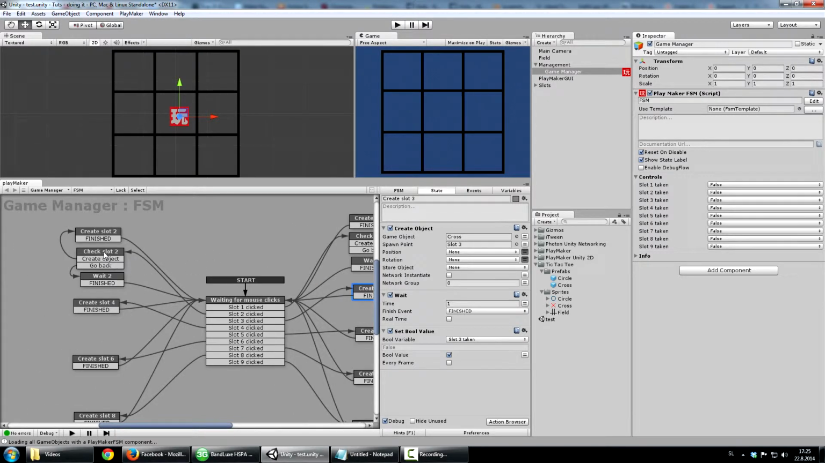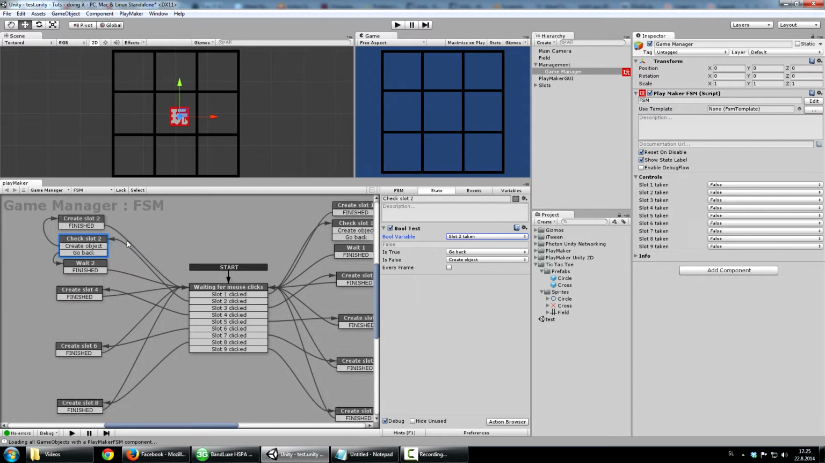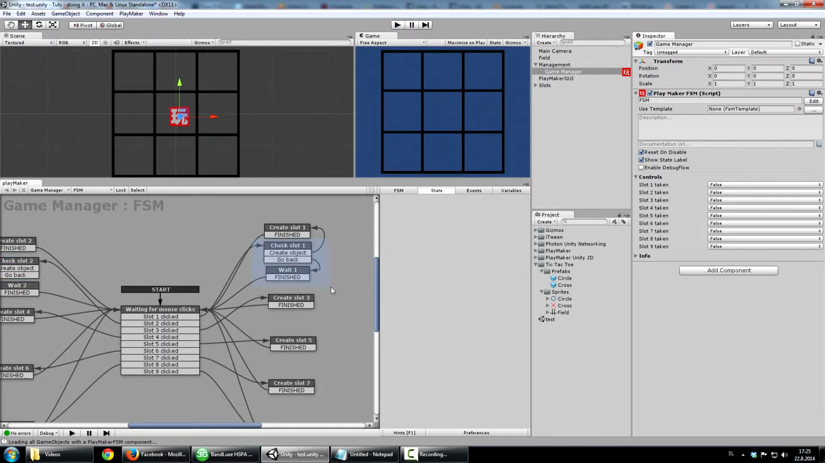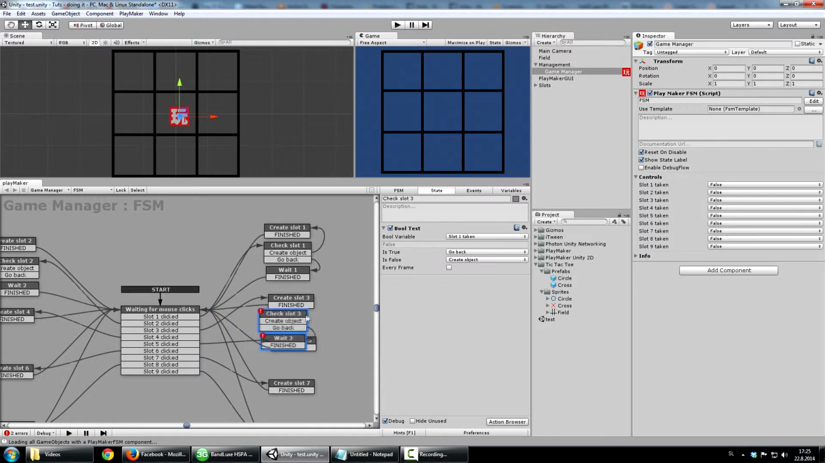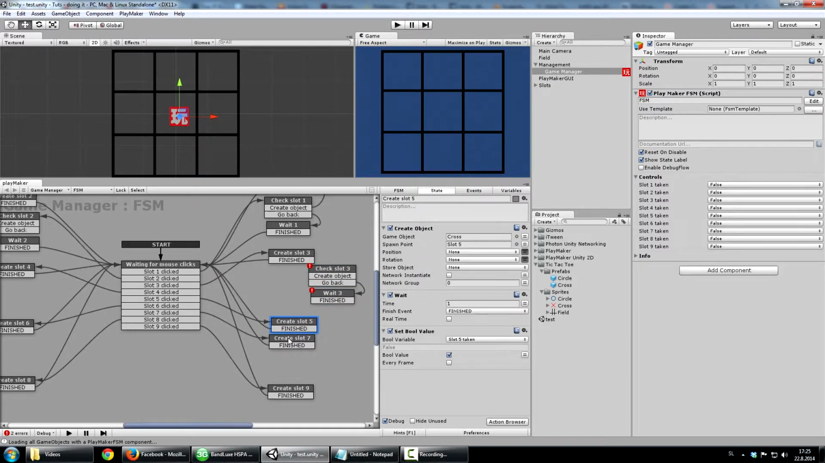So what we need to do, we need to click on check slot 2, and we need to just change this to slot 2 because we are in slot 2 now. Okay, so let's grab these two, Ctrl C and Ctrl V, and let's move this out of the way.